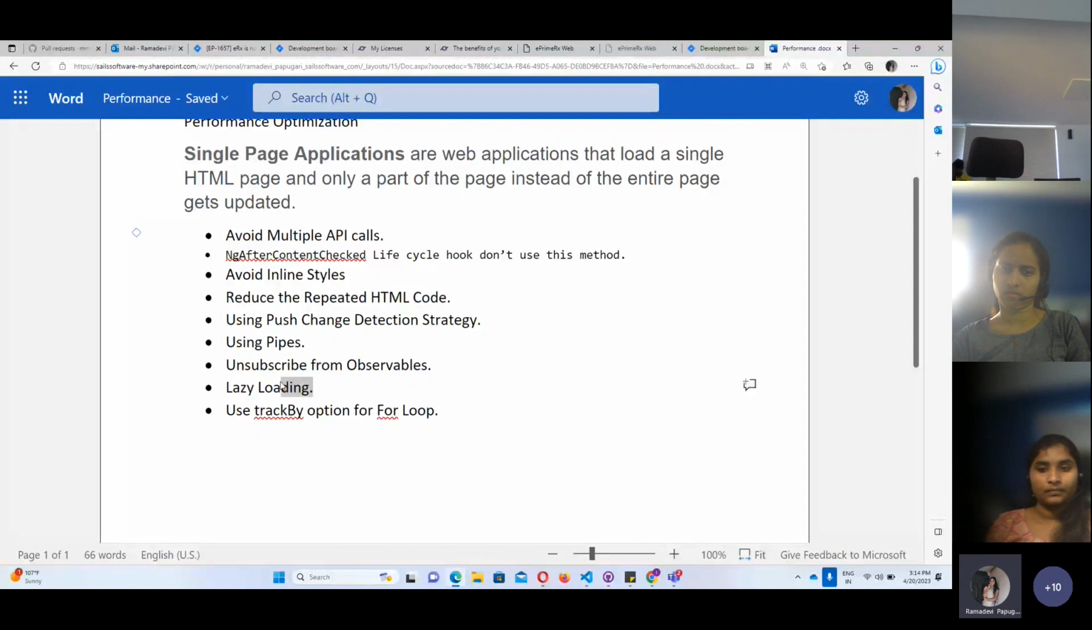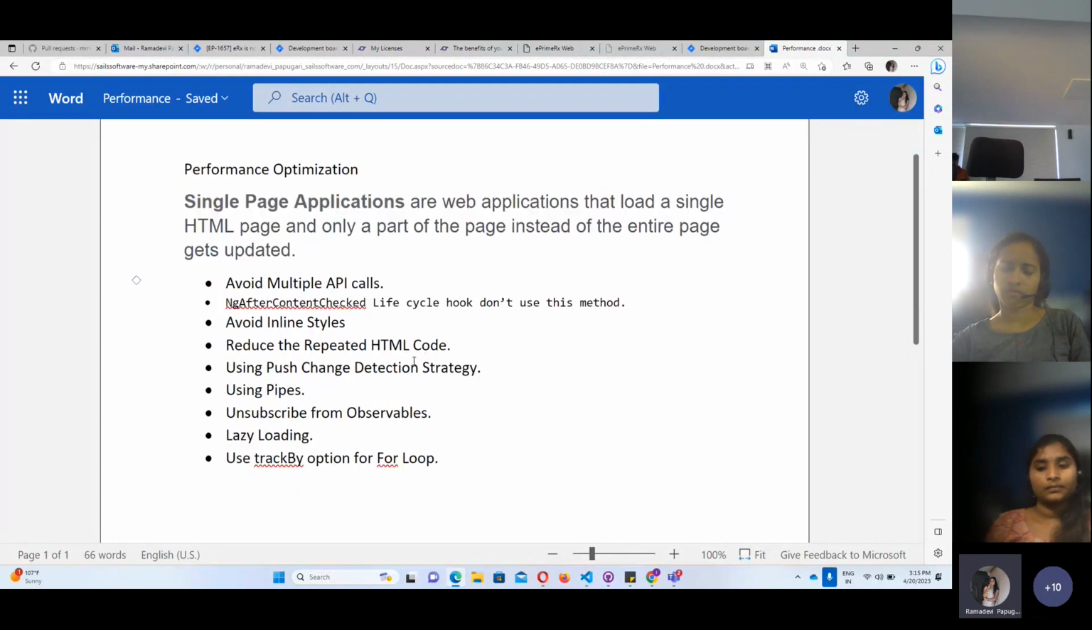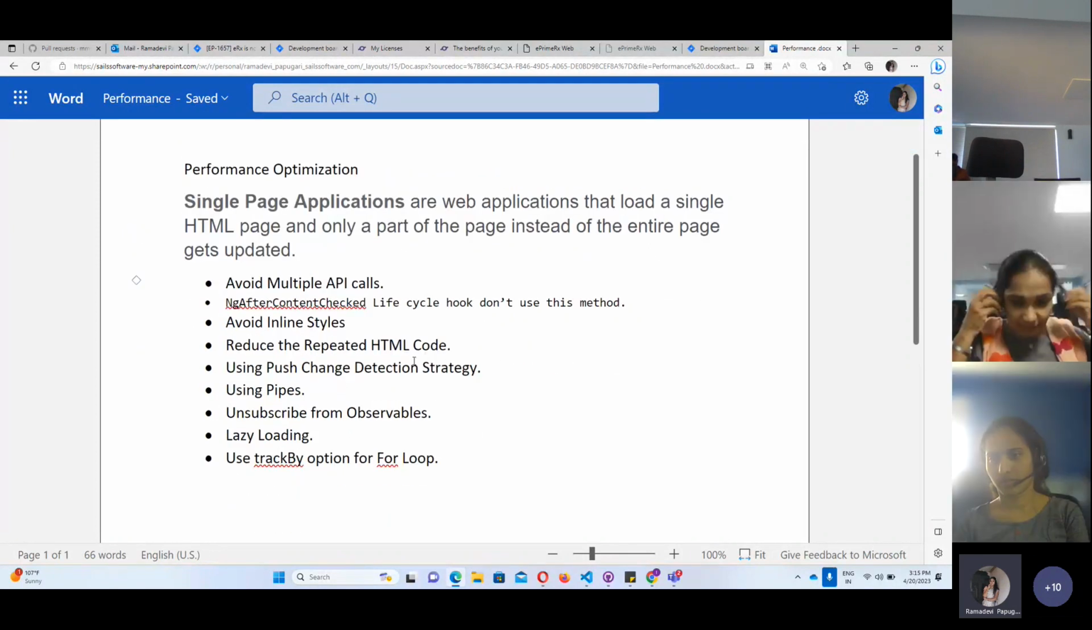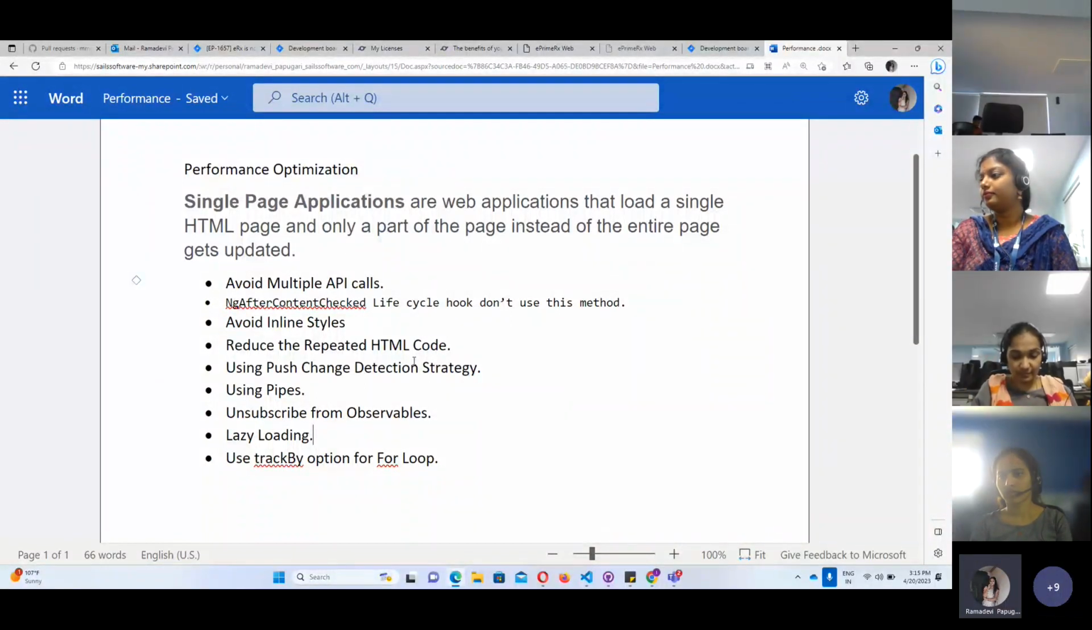If we add a loadChildren method to the modules, we avoid unnecessary calls. That is why we need to implement the lazy loading concept. These are the things we need to remember whenever we implement any application using Angular and React.